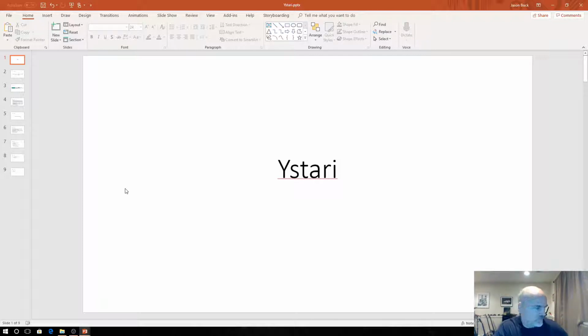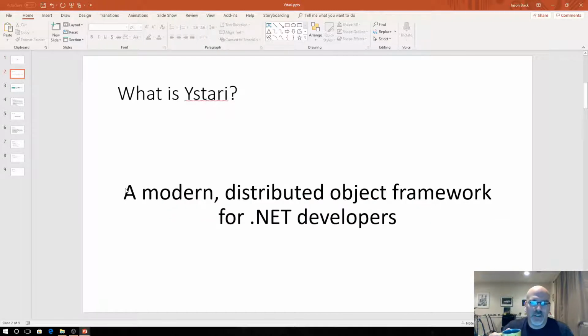It's not easy. So I even forget where the name Ystari comes from, and I'm still not quite sold on it, but it is what it is. We're going to stick with it for now. So what actually is this thing? In a nutshell, it's a modern distributed object framework for .NET developers.